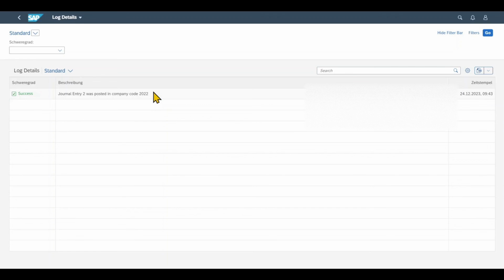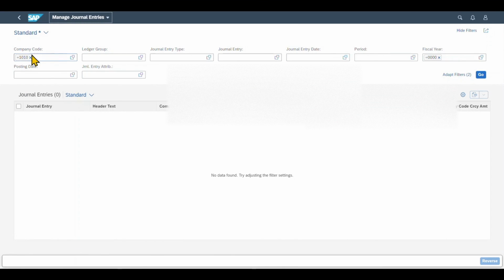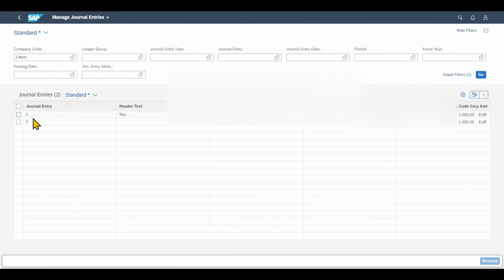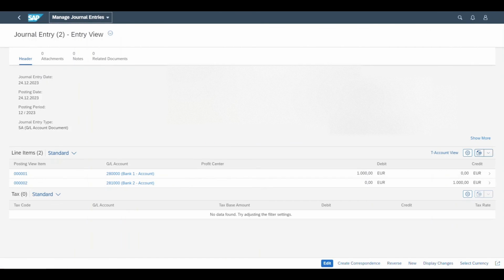Last but not least, we can display this journal entry. So navigate to the application called Manage Journal Entries, this one over here. Then select the company code. And you can see this is our journal entry. It has been posted successfully. We can also click on the journal entry and then inspect the details. And that's basically it. In this way, you can simply upload general journal entries to the SAP S/4HANA system massively or individually.